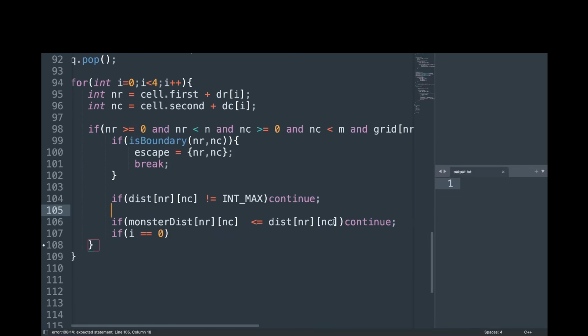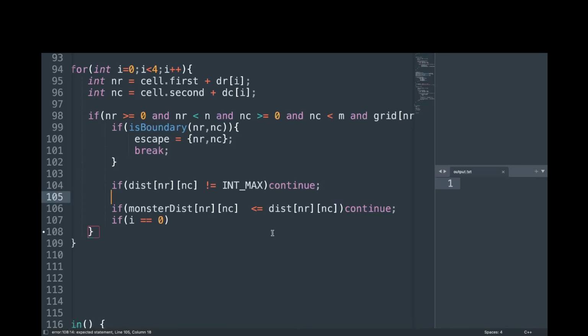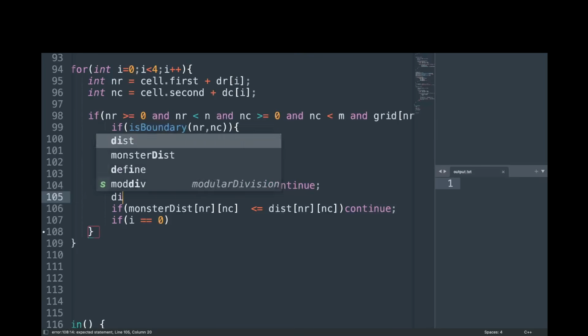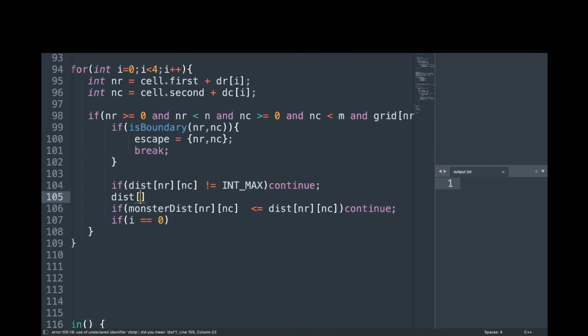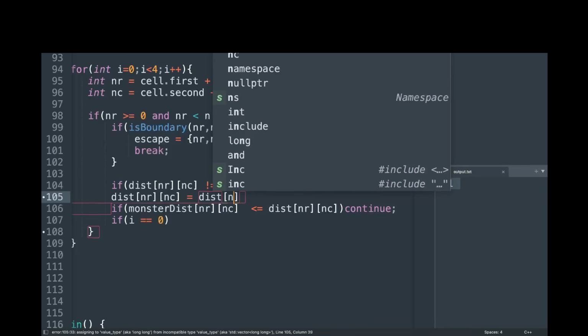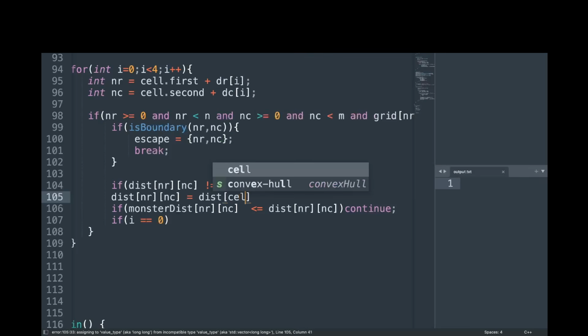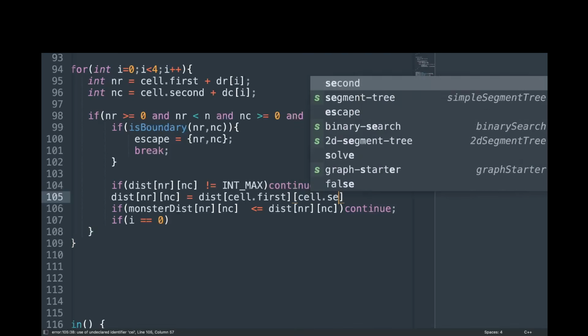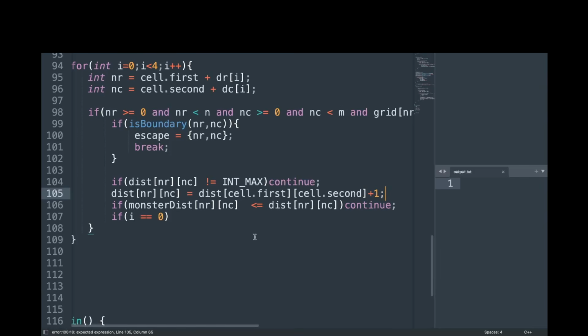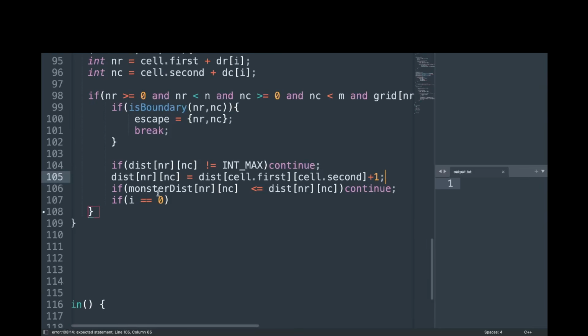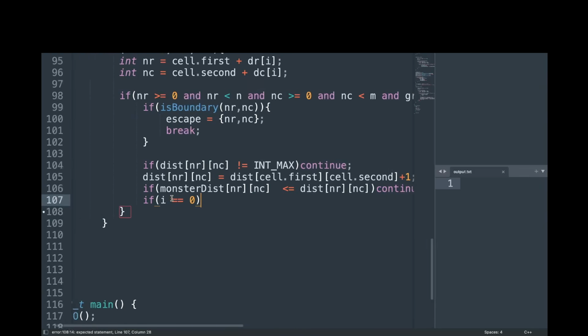Before that, you also have to update the distance of nr, nc, which is equal to the distance of the cell, we will say cell dot first, cell dot second, plus 1, right? So if i is 0, means you are making that move.